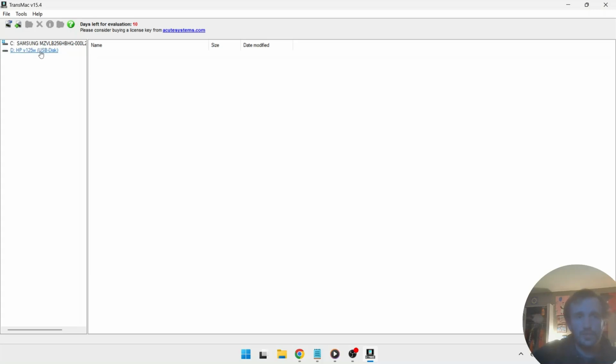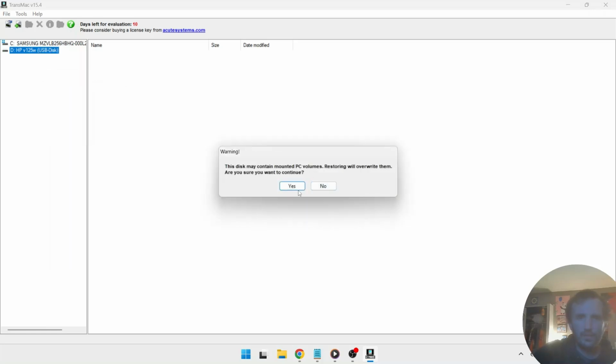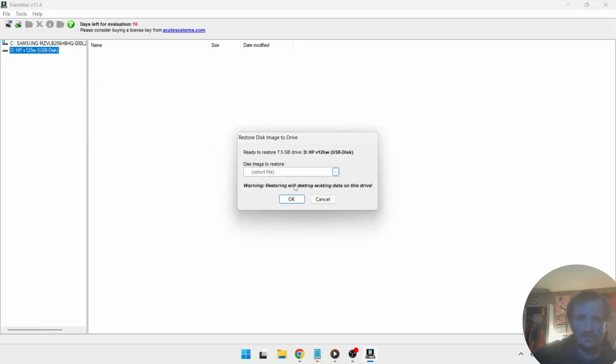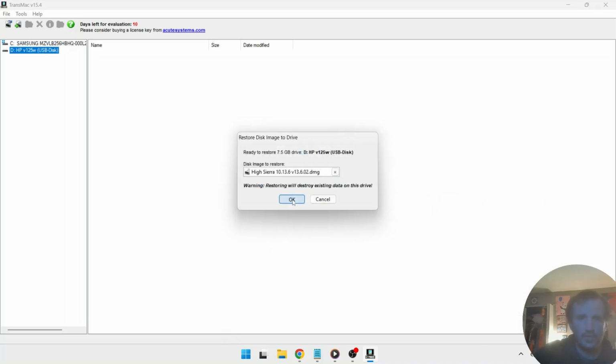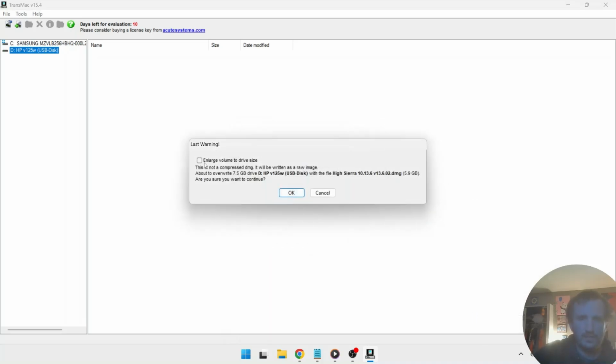So that's good. We're now going to go ahead and right-click again, restore from disk image. We're going to go ahead and say yes. We're going to find that download that we had, the iOS High Sierra, or whatever one you're using. We're going to go ahead and say open, OK, OK again. Make sure this is unchecked. We don't really need that.